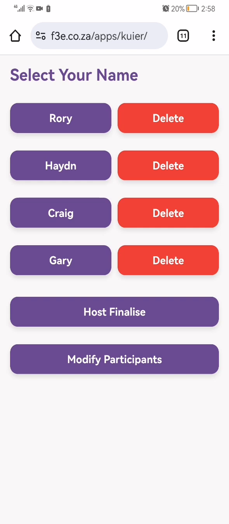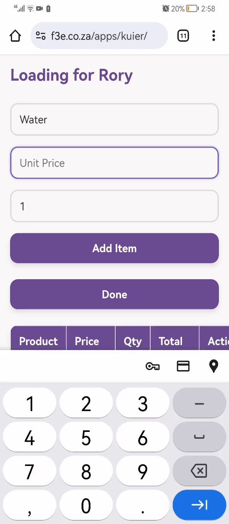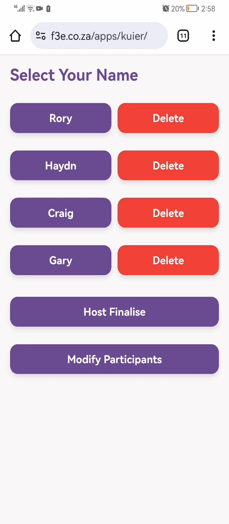So let's add one more item. Rory comes and it's close to the evening and he wants a water, and he orders a water. Let's add that item and say done.